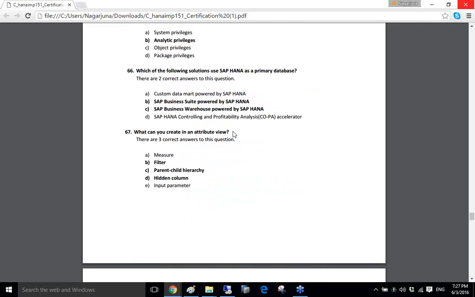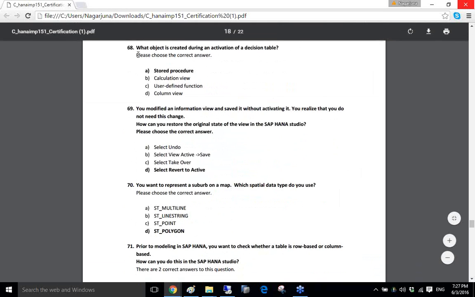What can you create in an attribute view? You can create a filter, you can create a hierarchy, you can hide columns. What you cannot do is measures and input parameters. What object is created during the activation of a decision table? So when you activate the decision table, a stored procedure is created.